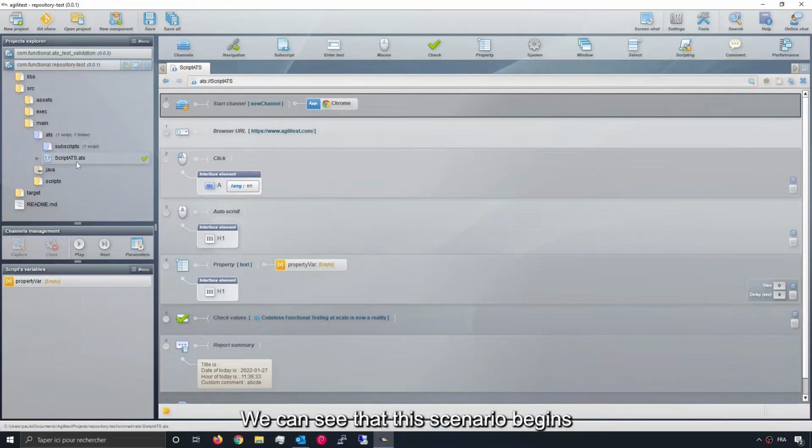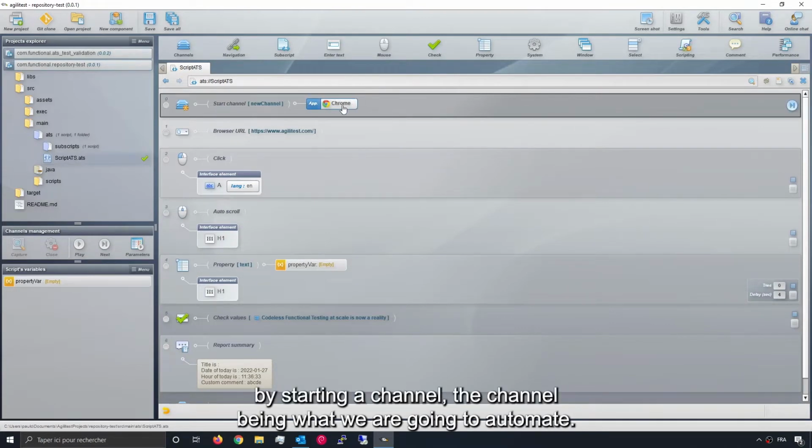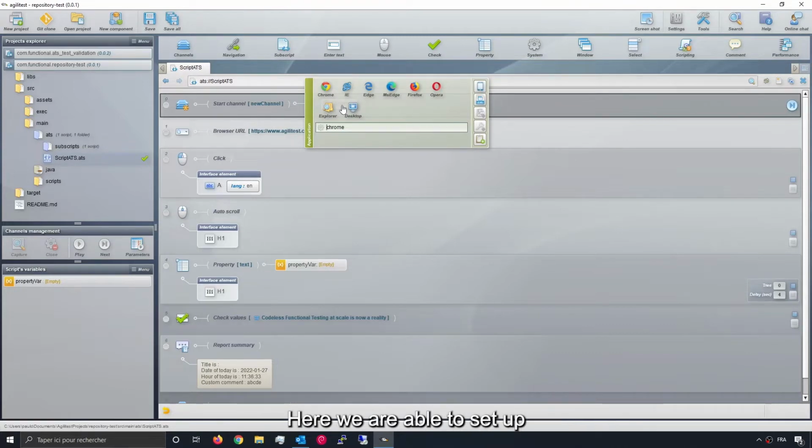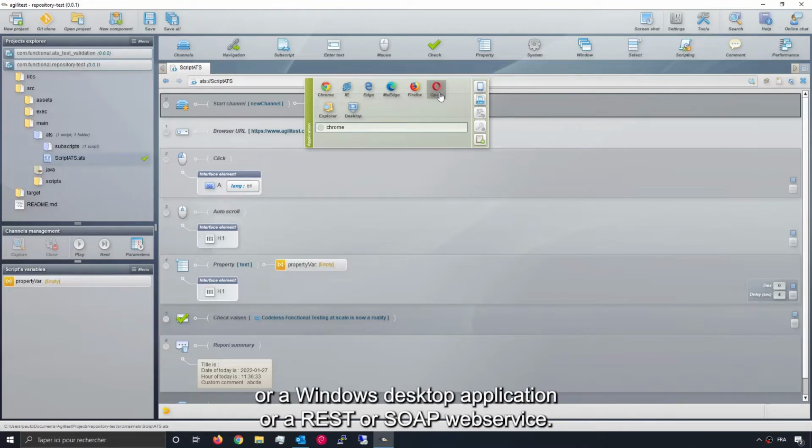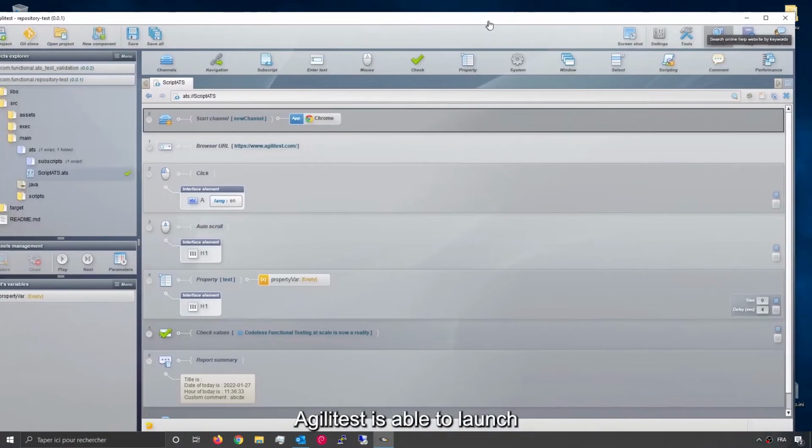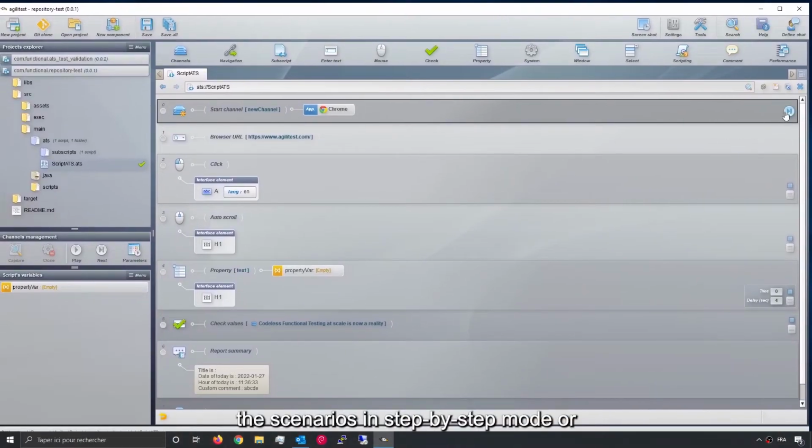We can see that this scenario begins by starting a channel, the channel being what we're going to automate. Here we are able to set up the automation either of a browser with a web application or an Android application, iOS mobile application, Windows desktop application, or a REST or web service. Agilitest is able to launch the scenario in step-by-step mode or, of course, in campaign execution mode.